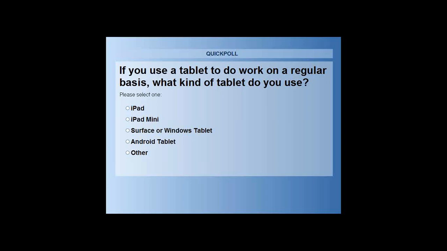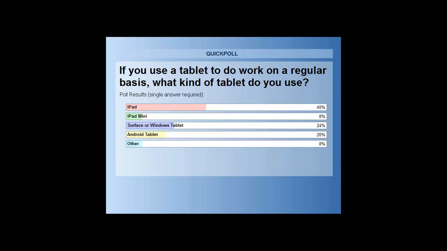So I'll leave it open for a few more seconds. Get the responses in here. So it looks like most folks are using the iPad with, quite frankly, a surprising number of folks using the Surface or the Windows tablet. So if you Surface or tablet users want to chat in or make a comment as to why it works for you, if that was a personal choice that you made, or if it was a device provided by your organization, that'd be great to know.